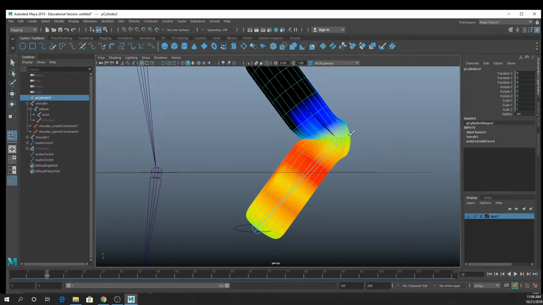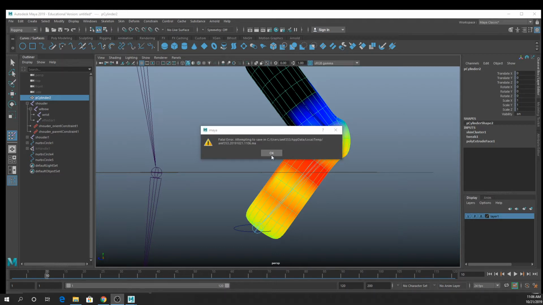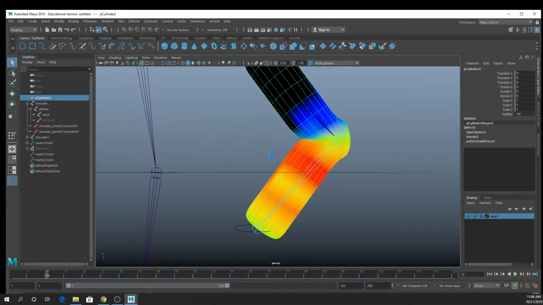Don't you dare freeze on me. All right, well, Maya's gone nuts. Hey, it froze, hooray. Awesome. Well, I was going to say maybe you can see the difference between what it was before and what it was now, but I guess we'll figure that out once I open Maya back up again.